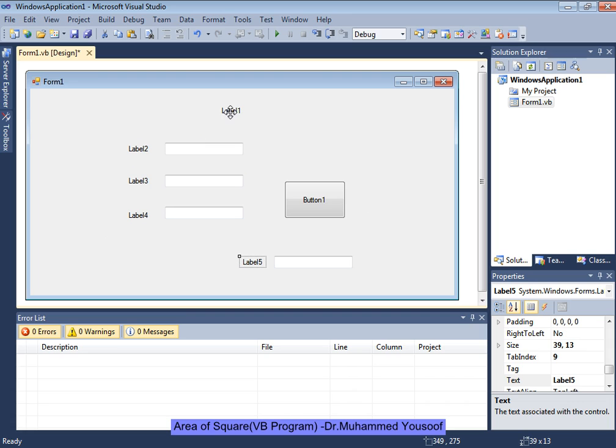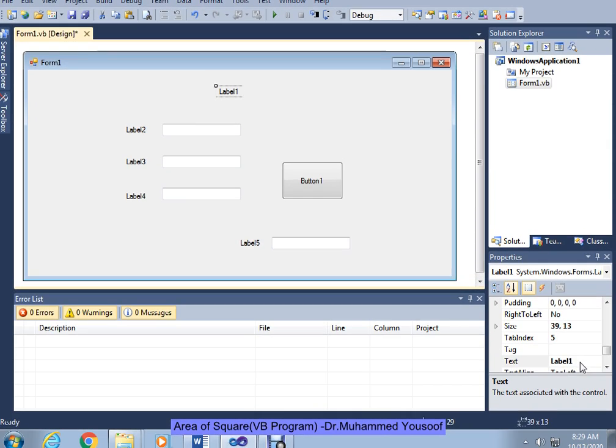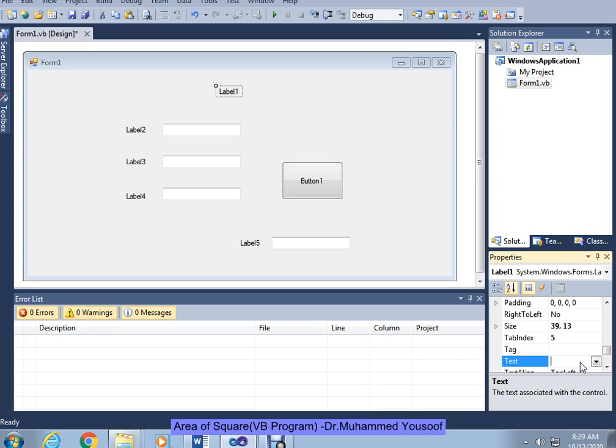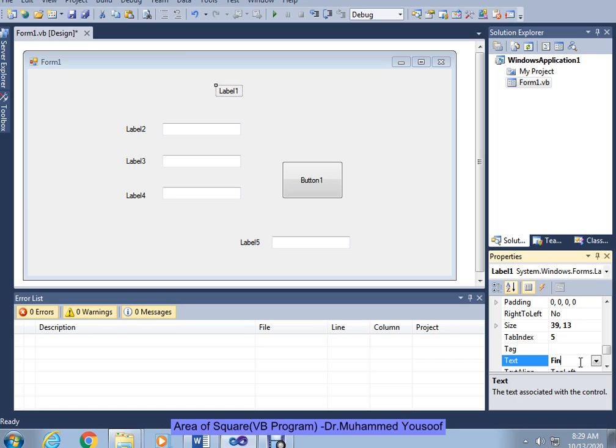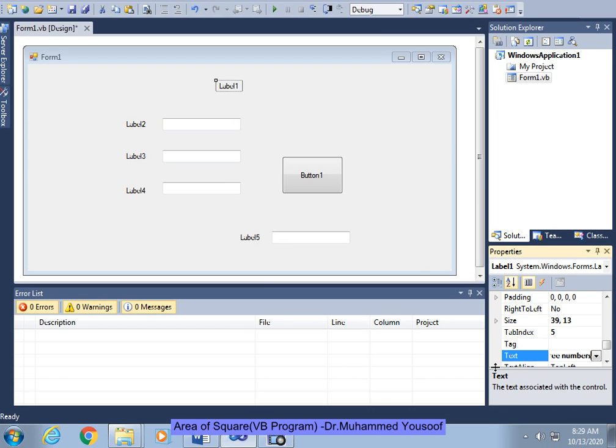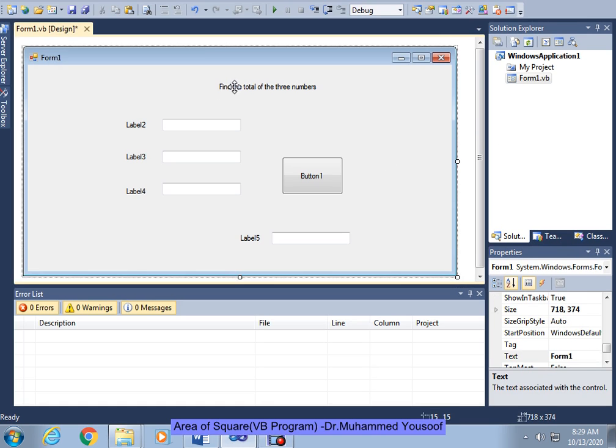So now I have to change the property for the label. In the label I write here first, find the total of the 3 numbers. See, in the description of this video, maybe it is coming as area of the square, which is wrong because I typed it wrongly. So don't get confused. This program is for finding the total of the 3 numbers.